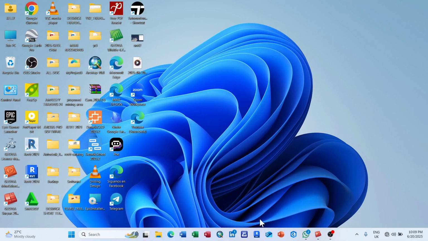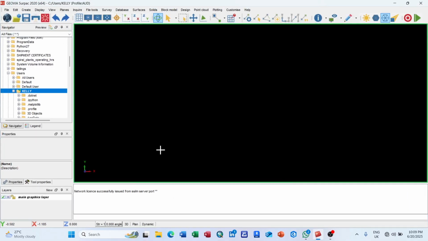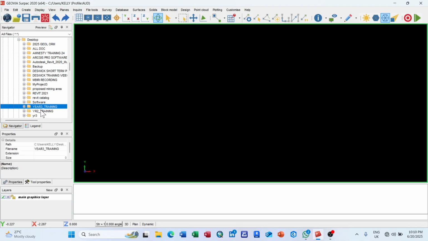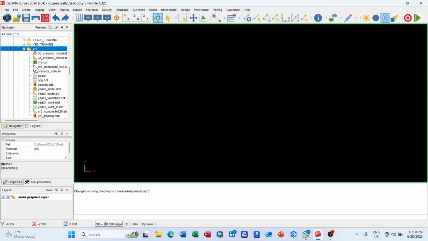So firstly, you just need to open the software. After opening the software, our normal routine is to search for your folder. Maybe I want to use this folder, yes.